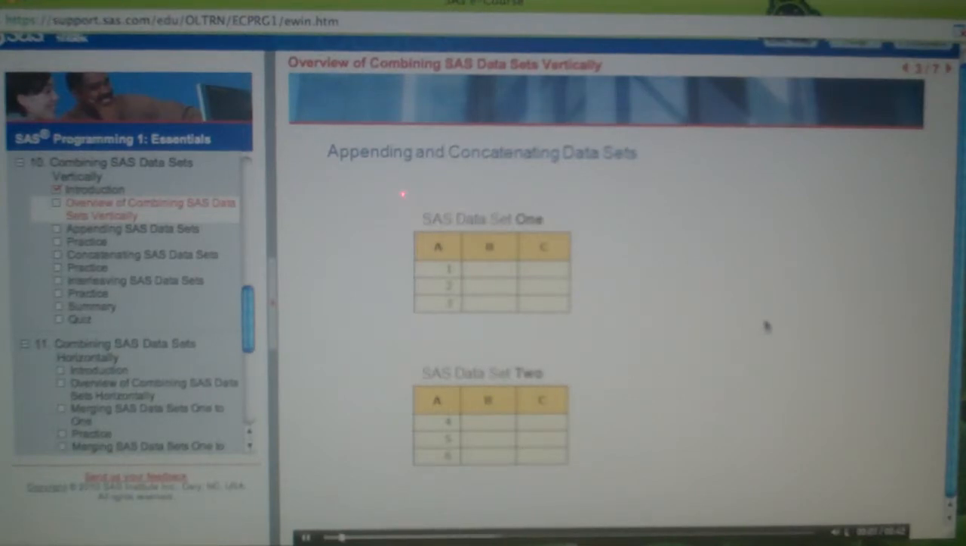Now that you know the importance of understanding your data, let's take a closer look at the methods of combining data sets. We'll start with appending and concatenating, which are similar methods of combining data sets vertically. Both of these methods place the observations from one data set after the observations from another data set in a single data set. In both methods, the observations in the combined data set are in the same order that they were in each original data set.